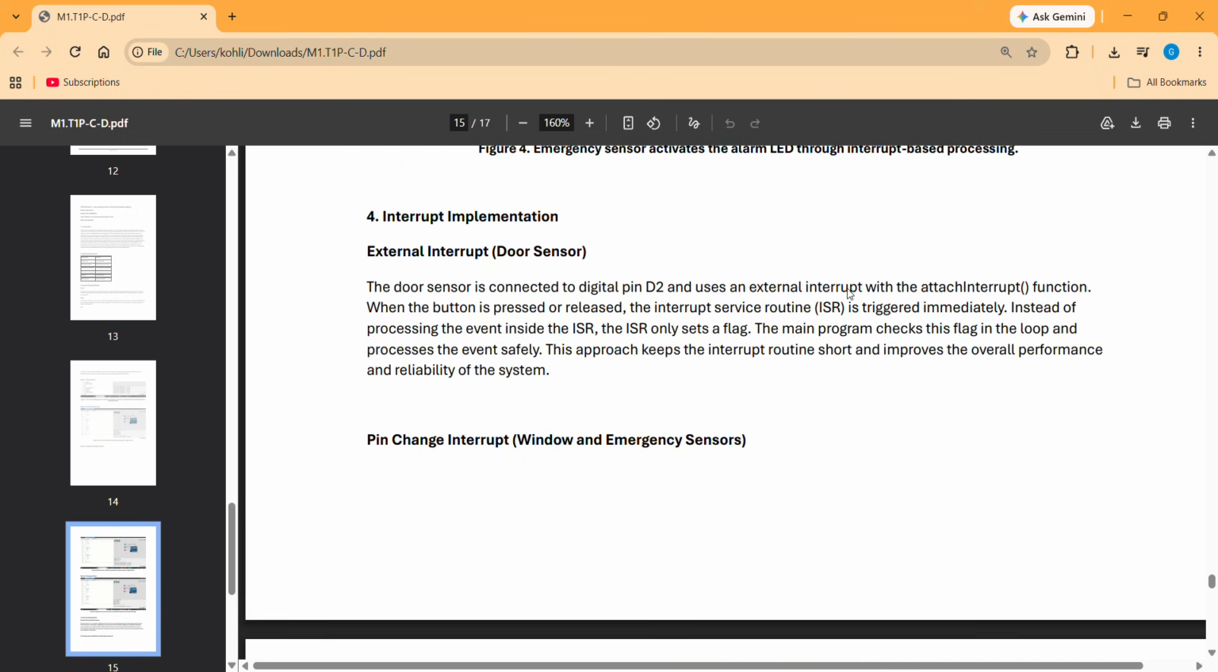Moving forward, there is the interrupt implementation. For the door sensor, I used an external interrupt on digital pin D2. When its state changes, an interrupt is triggered. I kept the interrupt routine short by using a flag, and the main program performed the actual processing.